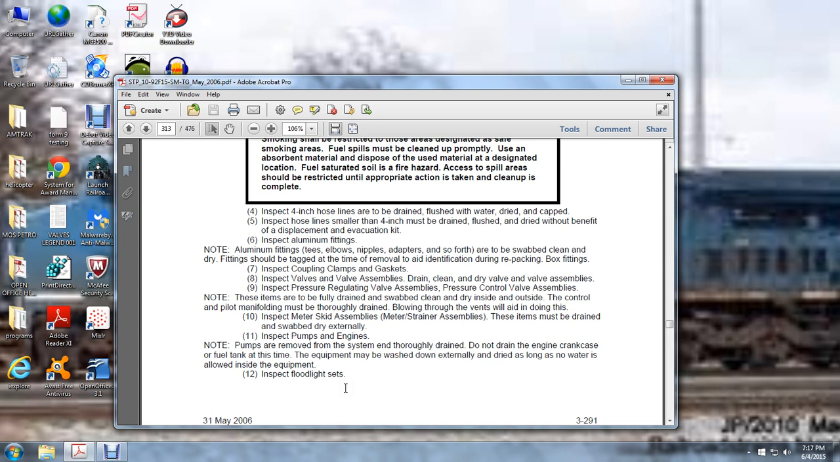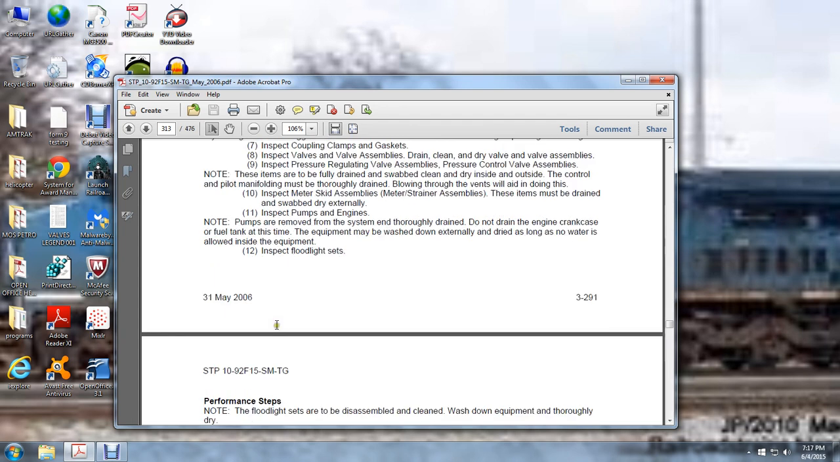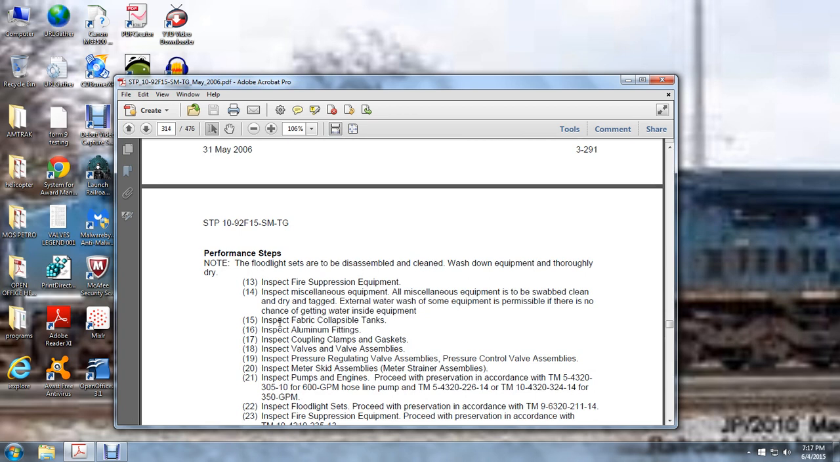Inspect pumps and engines. Pumps are removed and the system thoroughly drained. Do not drain the engine crankcase or the fuel tank at this time. The equipment must be washed externally and dried, as long as no water is allowed inside the equipment. Inspect the floodlight set. The floodlight sets are to be disassembled, cleaned, washed down, and thoroughly dried. Inspect the fire suppression equipment. Inspect miscellaneous equipment. Miscellaneous equipment is swabbed, cleaned, dried, and tagged. External washing of some equipment is permissible if there is no chance of getting water inside the equipment.